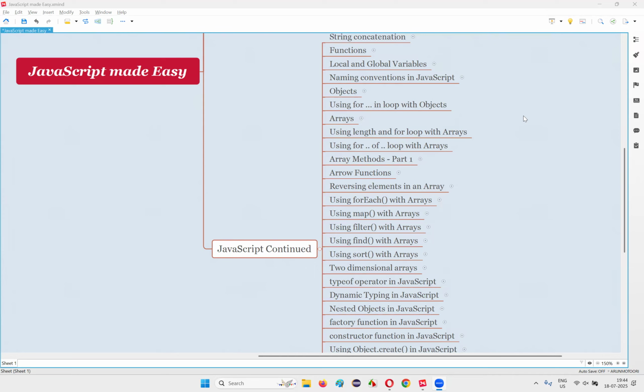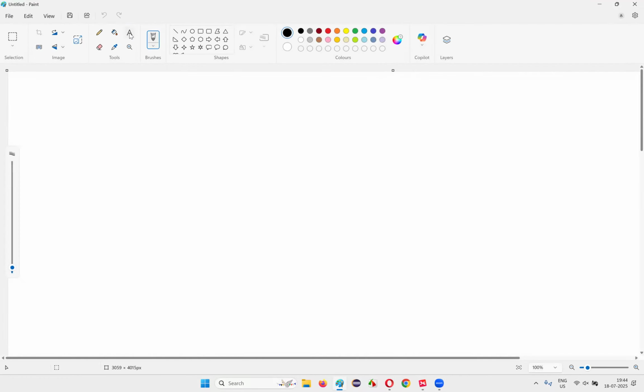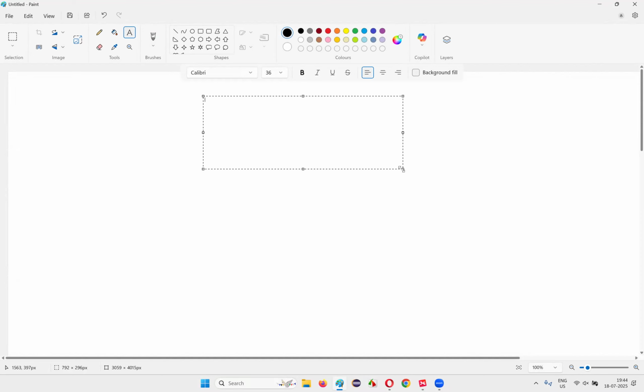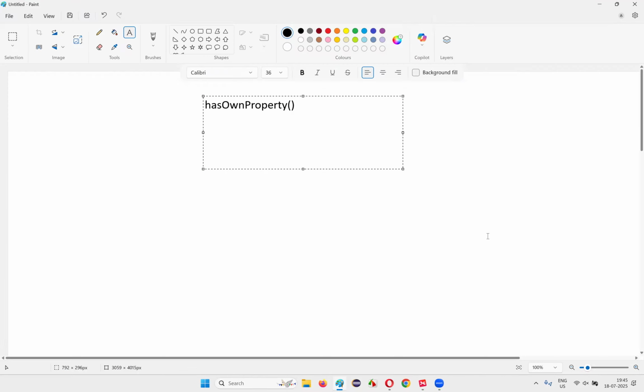As part of this session, I'm going to cover the next topic, that is enumerating or accessing object-specific properties using the hasOwnProperty method. Okay, so what I'm going to say here is I'm going to enumerate the properties of an object using the hasOwnProperty method. This method I already covered, guys. If you remember, in one of the previous sessions, I already covered using the hasOwnProperty method in JavaScript.